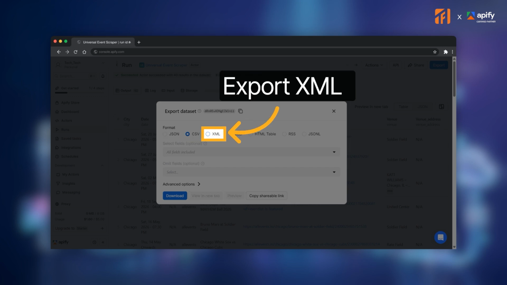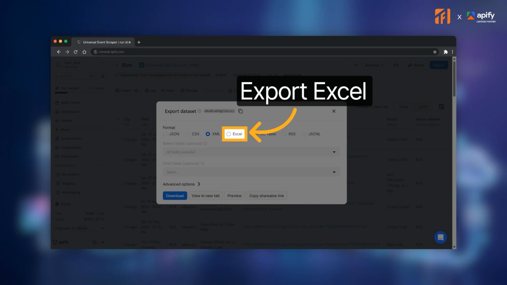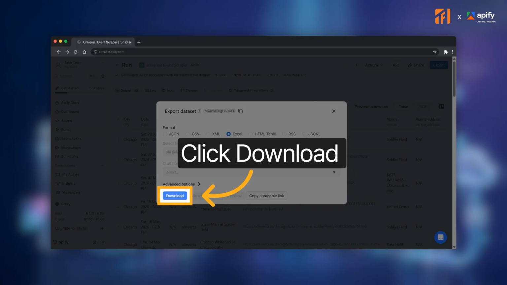Use the XML option for compatibility with various enterprise data systems. Or download directly as an Excel file for easy manual sorting and event planning. Click Download to save your multi-source event leads to your local device.